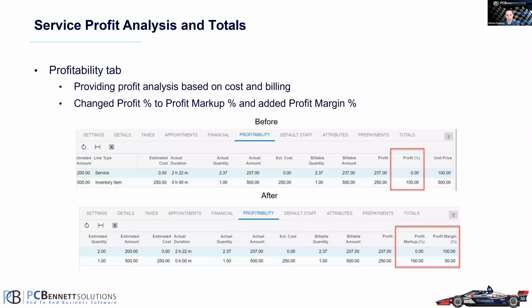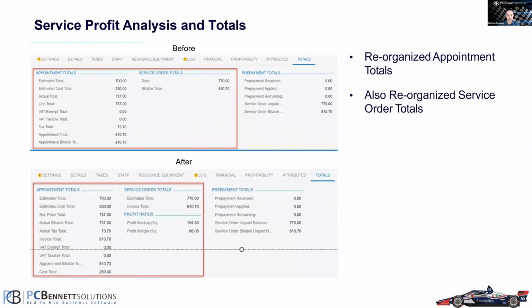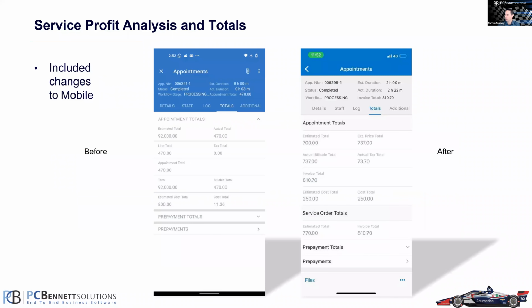We've also updated headers and totals on those service documents and reorganized and relabeled some of those things on forms as well. So we can do our profit analysis based on our costs and billing. So here's a view of those totals on the document screen, easier to read. Got your profit ratios down here now. You can also view that on the mobile device.